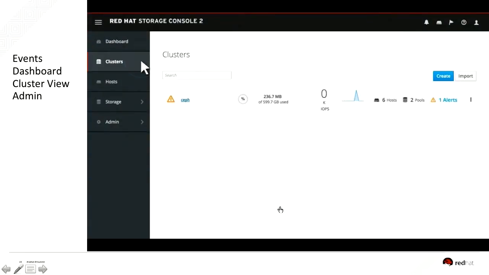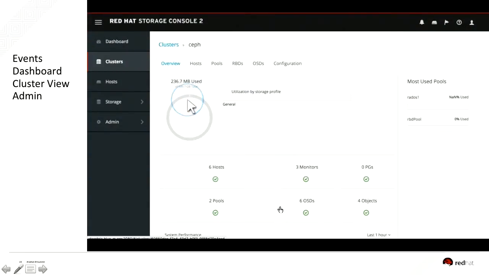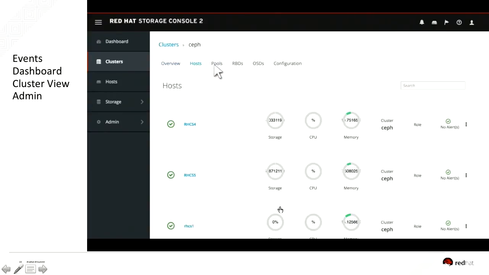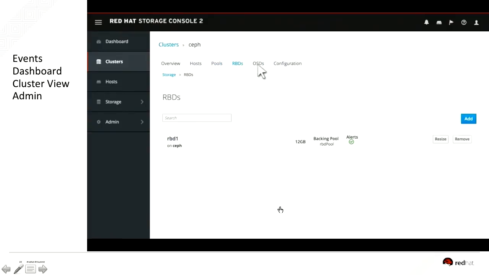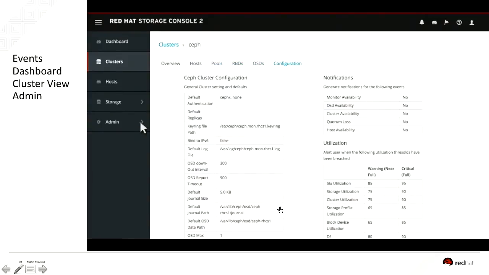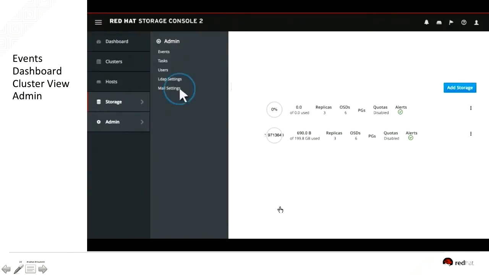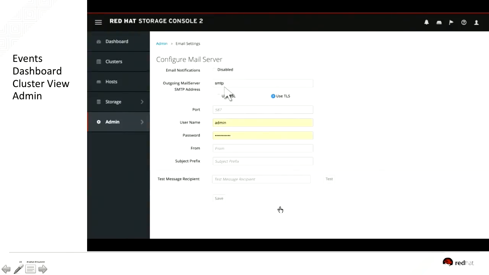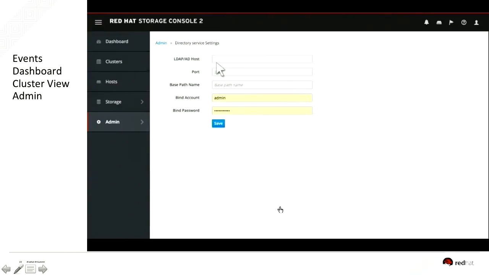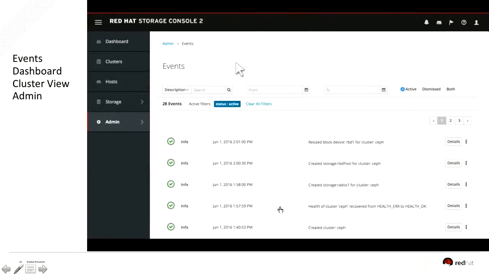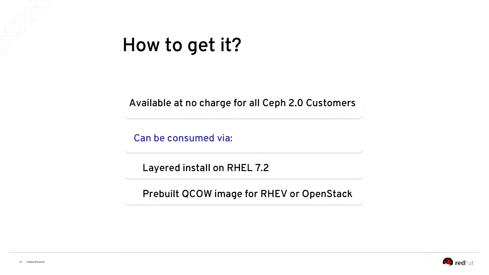Here you're seeing the dashboard. You'll see most used pools. If there was better data here, you would actually see the pool percentages and how much storage you have left. This is the cluster panes. You can see the host tab, the pools tab, the RADOS block devices, the OSDs, and the cluster configuration. Then this is the configuration pane for setting up your email alerts and also for your LDAP users. I know this is rolling by quick, but I don't want to spend too much time on it.